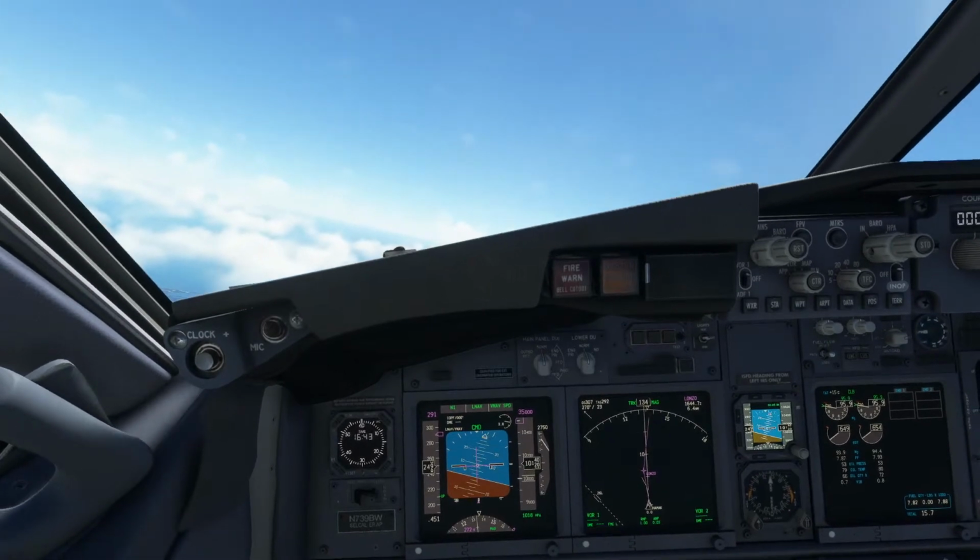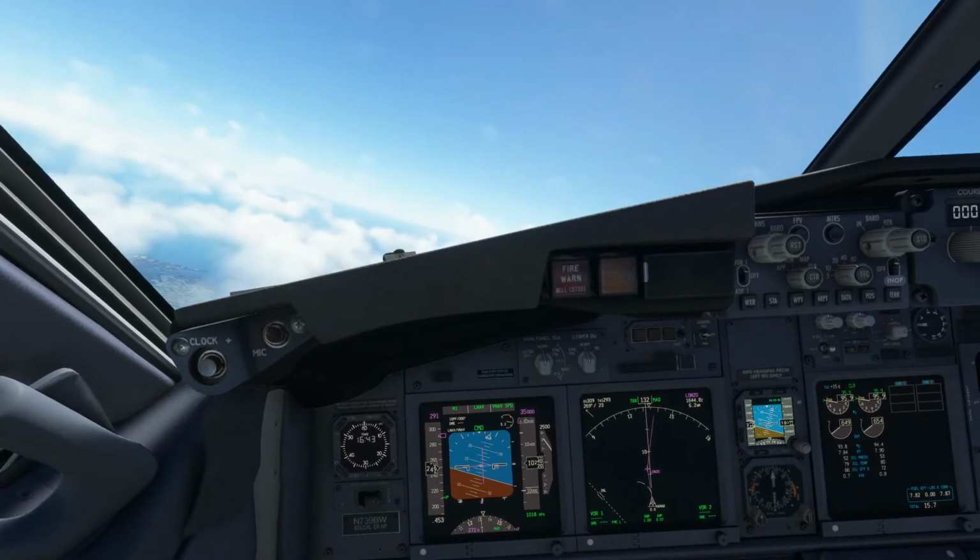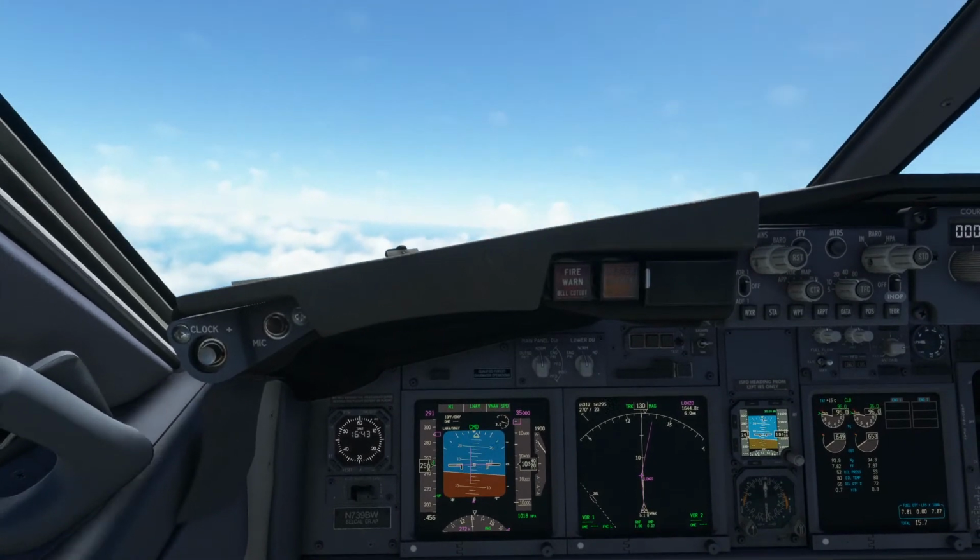Left retractable landing light extend. Left retractable landing light retract. Right retractable landing light extend. Right retractable landing light retract. Left fixed landing light off. Right fixed landing light off. Left runway turn off light off. Right runway turn off light off. Taxi light off.